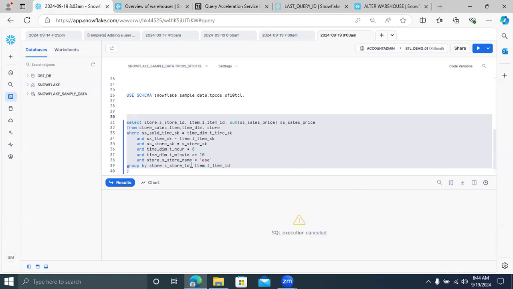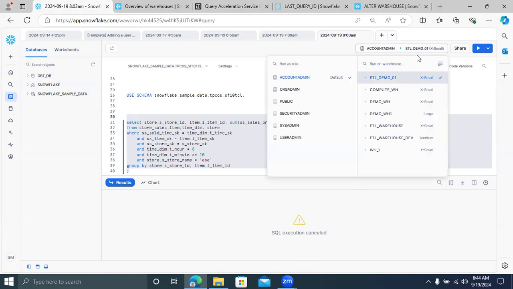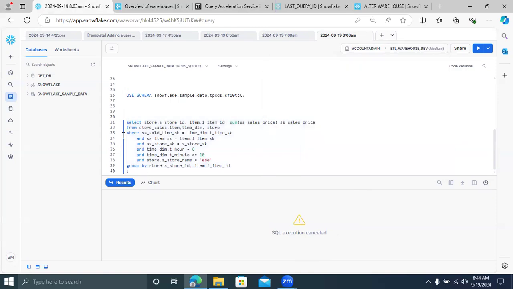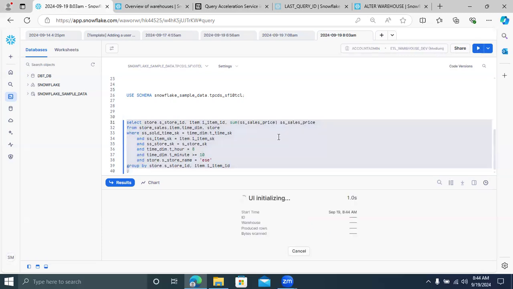Now I want to show the same task on another warehouse. Same query. Which warehouse have we used? Medium, right? Dev. Now I choose the warehouse dev. Now see the results. Now you guys can see the results. I think it won't take much time. Less than 1 minute, it will give the results for you.